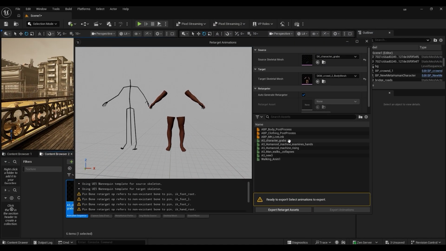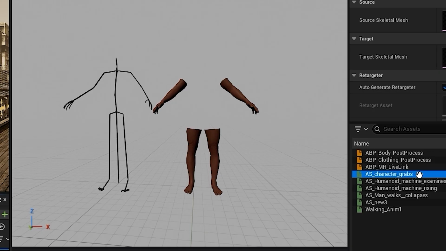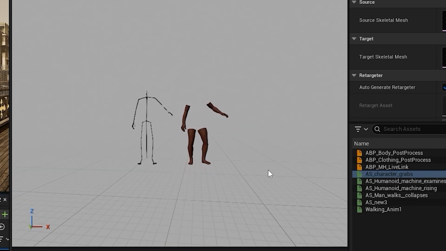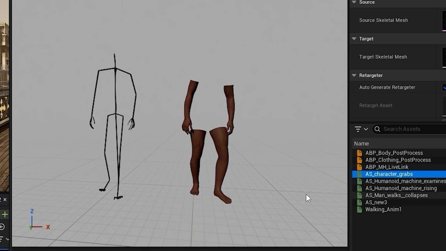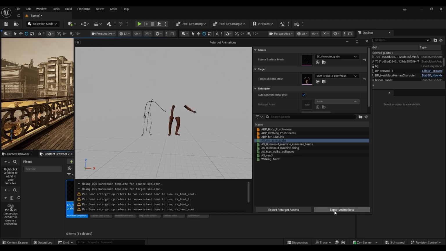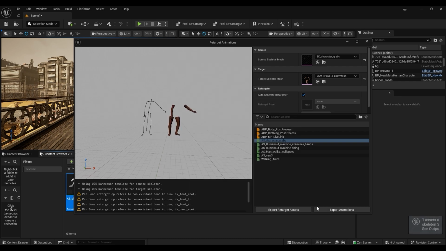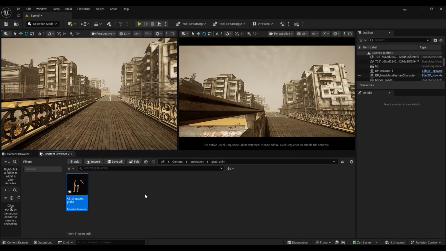Down below you will notice a few green files. These are your animation sequences. I'll simply double click the one we need, and just like that, the animation from our mocap skeleton is transferred perfectly onto our main character's body. Once we are happy with it, I will click on export animation, select my destination folder and hit export. The new animation is now saved and ready for cinematic use.